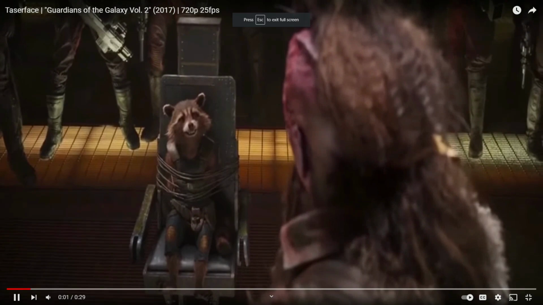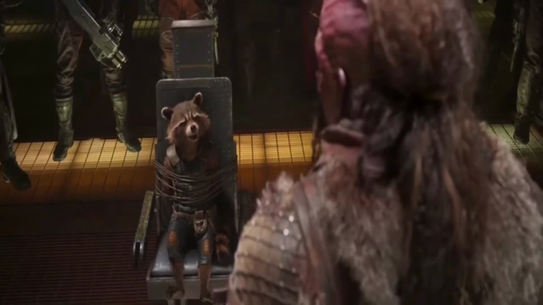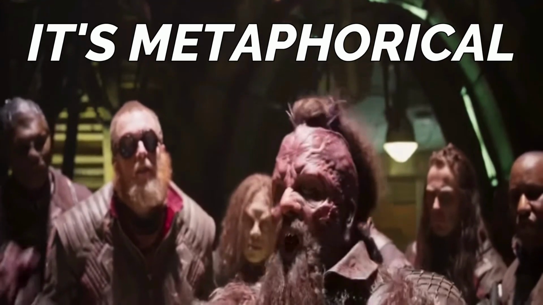It's Taserface? That's right. Do you shoot tasers out of your face? It's metaphorical!